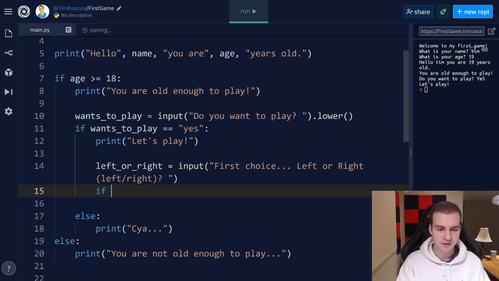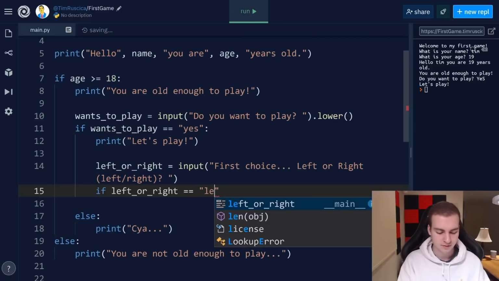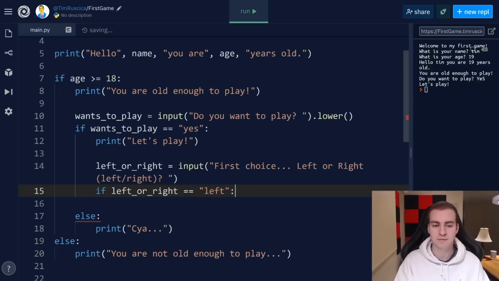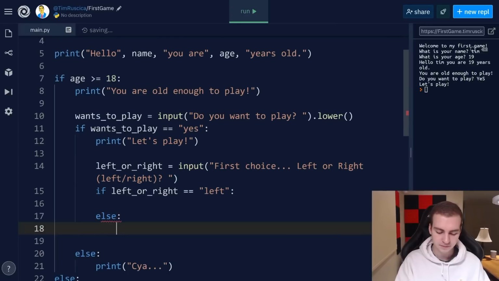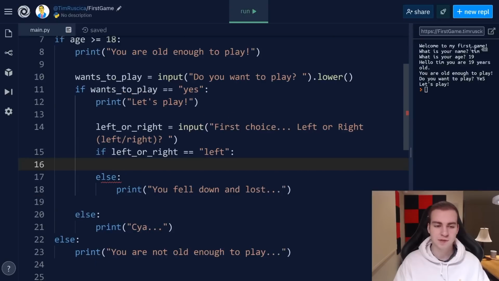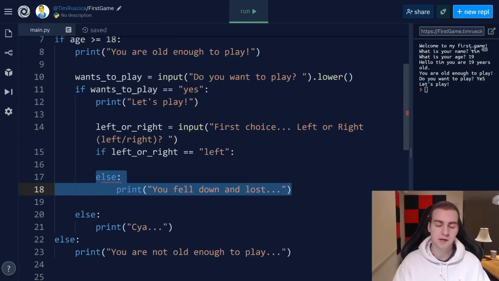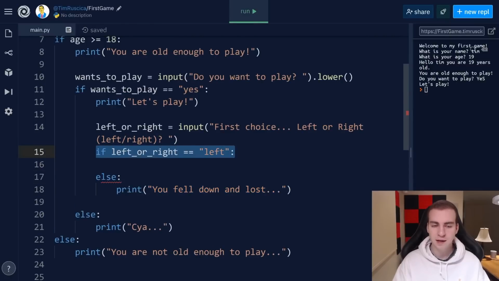And then what I'm going to do after this is check if left_or_right is equal to left. This will be my correct decision if I go left. Then we'll print something, or we'll do something. Otherwise, we'll just print out to the screen, you fell down and lost. You can see I'm not super creative when it comes to making these games, but the idea is I'm just trying to show you how the paths work. So this is if they lose, so if they decide to go right or they type anything other than left, then we'll print out you fell down and lost.